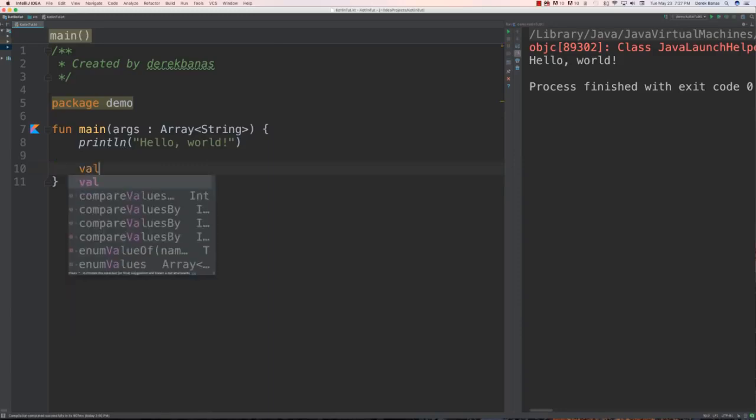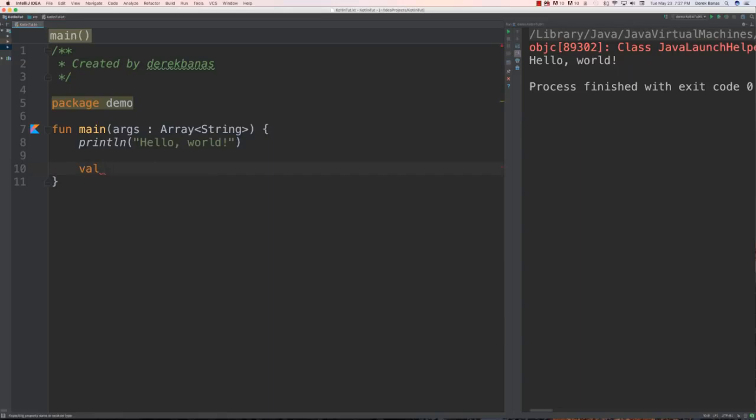Now, there are different types of variables. There are mutable and immutable. And immutable, sometimes referred to as read-only variables. You create an immutable or an unchangeable variable by typing in val. And then let's say name is equal to Derek. Okay, there you go. You just created yourself a read-only variable.